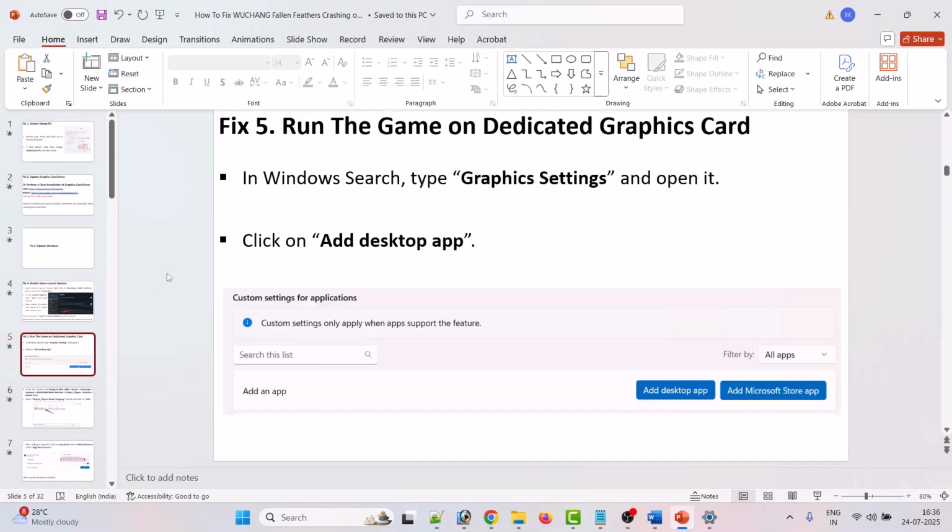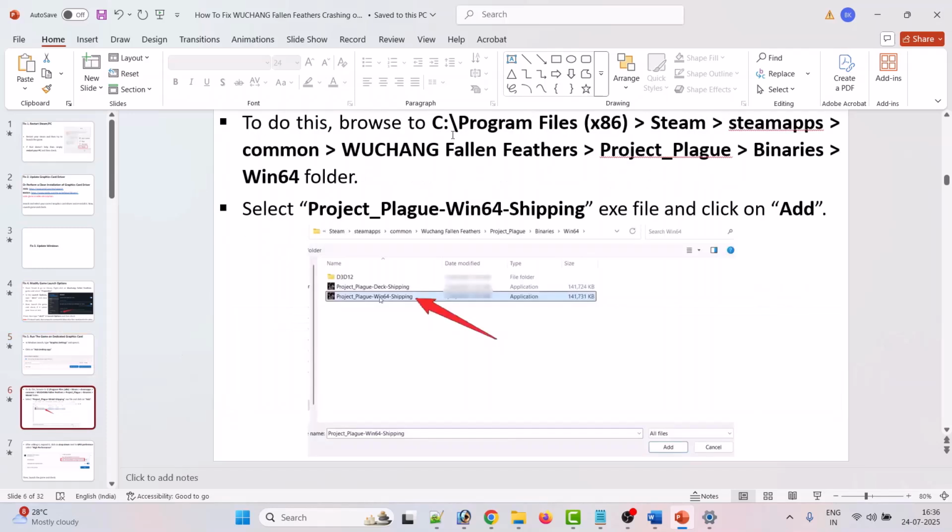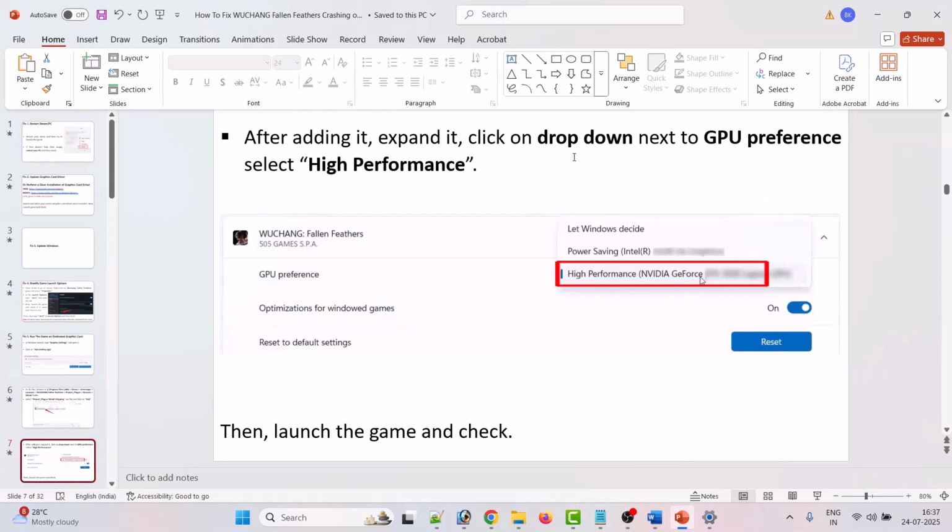Fifth solution is to run the game on dedicated graphic card. To do so, in Windows search type graphics settings and open it. Click on add desktop app and browse to C drive, program files x86, Steam, steamapps, common, Wuchang Fallen Feathers folder. Then open Project Plague folder, binaries folder, Win64 folder. Here select Project Plague Win64 shipping exe file and click on add. After adding it, expand it, click on drop down next to GPU preference and select high performance. Then launch the game and check.